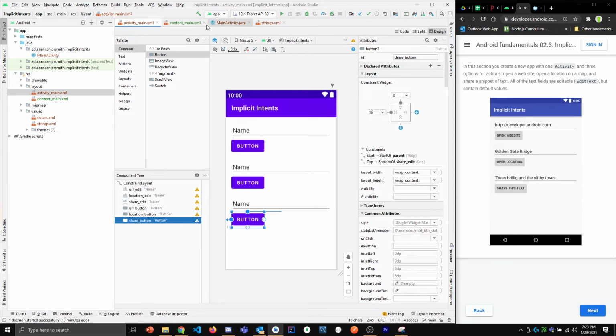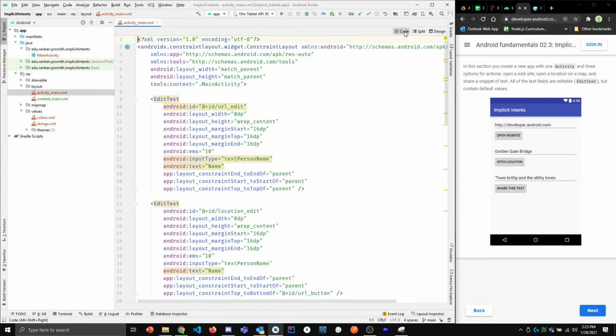So open up activity main. Make sure you're on activity main. And we're going to go to the code view of activity main.